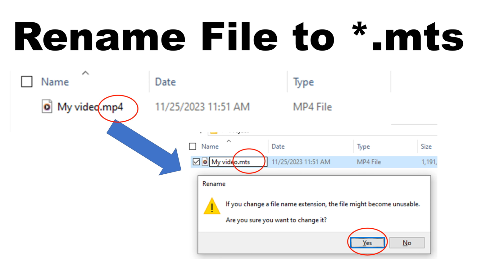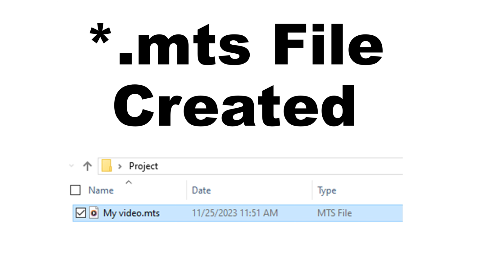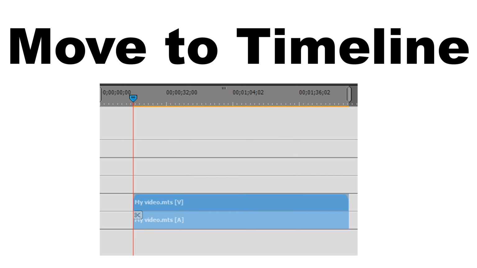Once your file has been successfully renamed to .mts format, all you have to do is simply drag it into the timeline. This solution basically works 100% of the time.